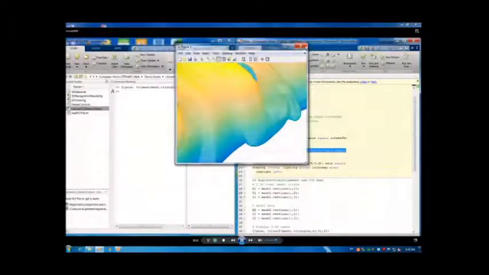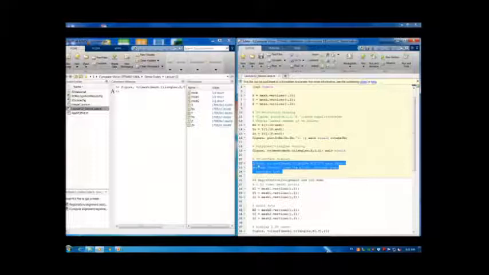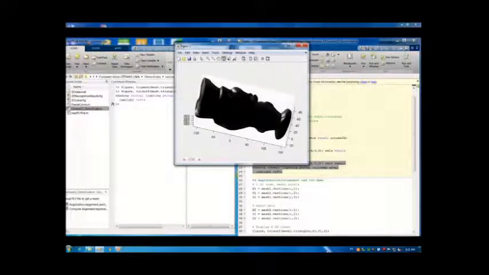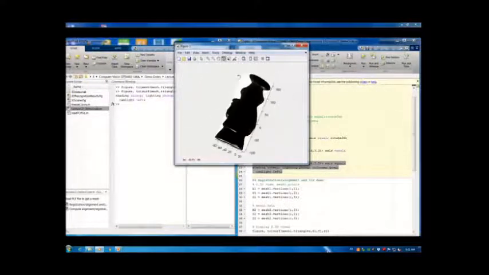And finally, we have trisurf that gives you a complete 3D model of an object, a very smooth surface of an object, right?